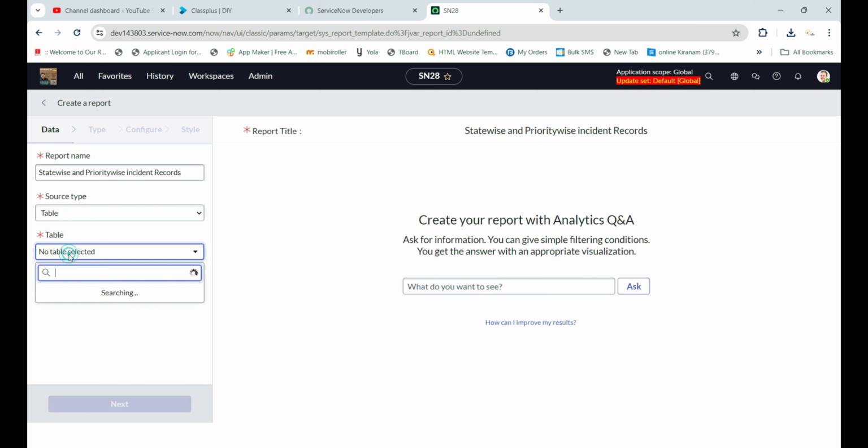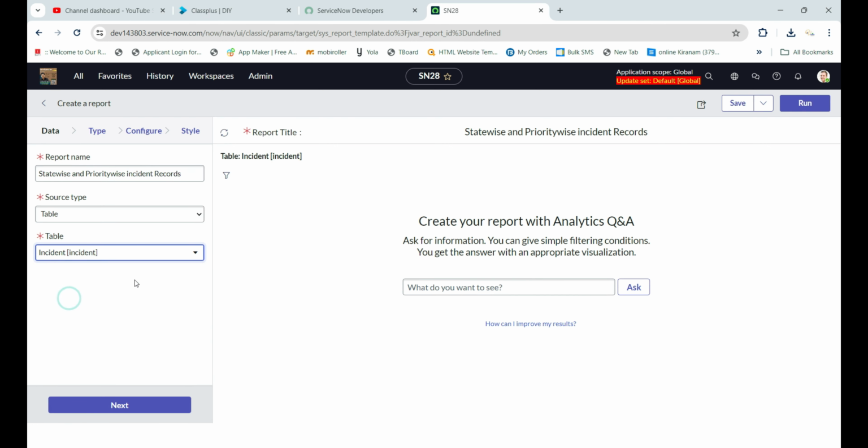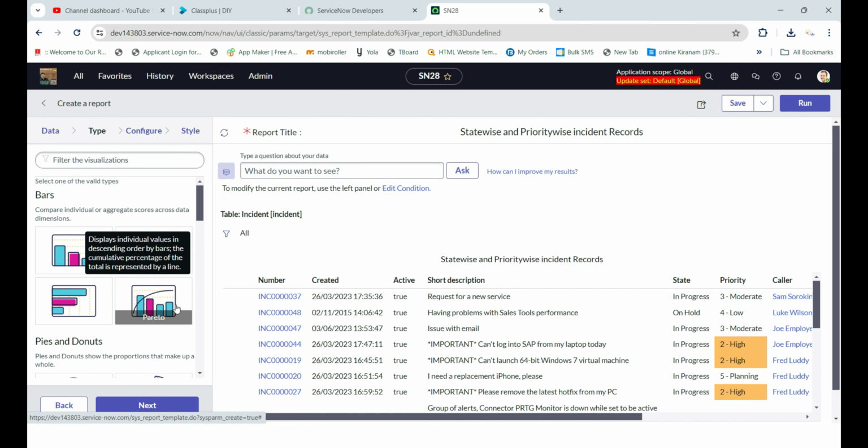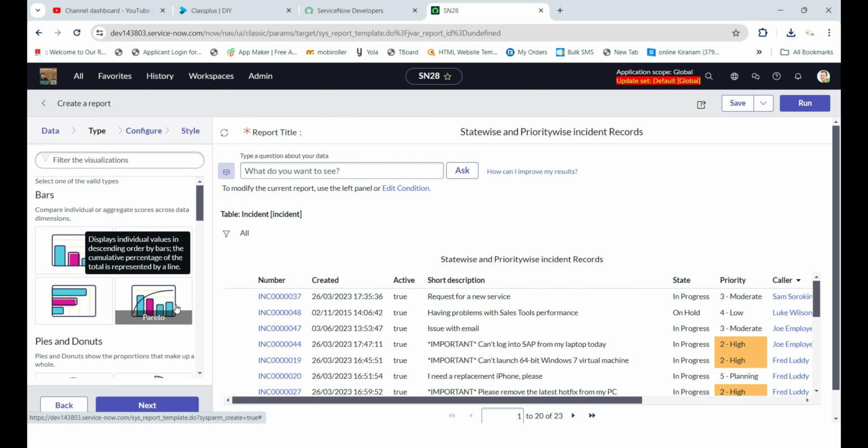And which table are we going to use in our reporting? I'm using the Incident table, so I'm going to mention the incident table. Simply I'm going to click Next. Now in this area, I need multiple filtering conditions: a state value, priority value, users value, and I'm also using the assignment groups.